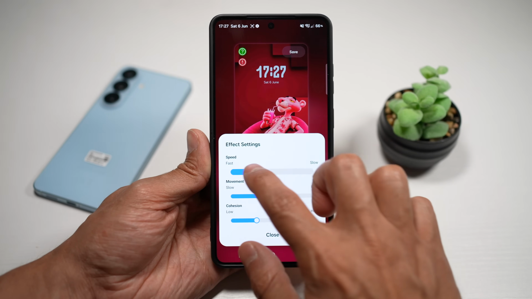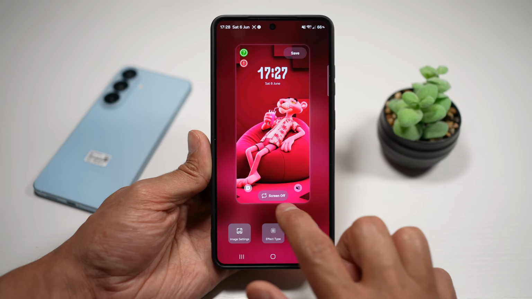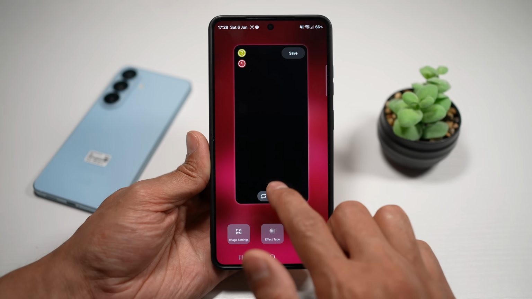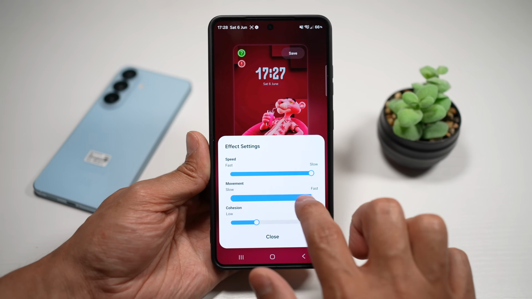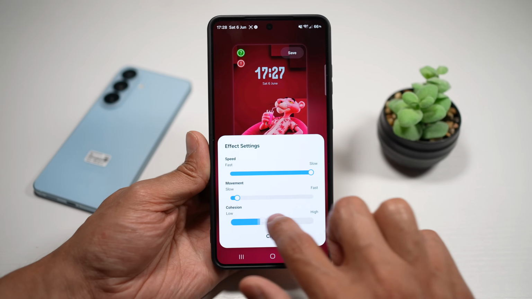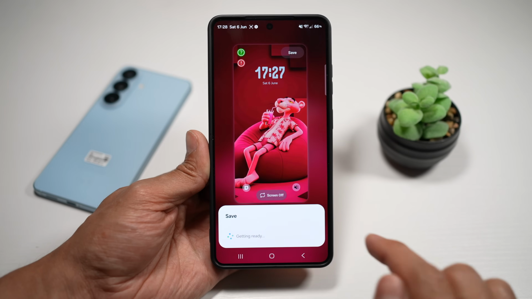Here you can choose the speed. You can make it fast or you can make it slow. So this is slow and this is fast. I really like the slow effect. Then we can make the movement slow or fast, and then cohesion high or low. Now once you're happy with this, tap save, save again.